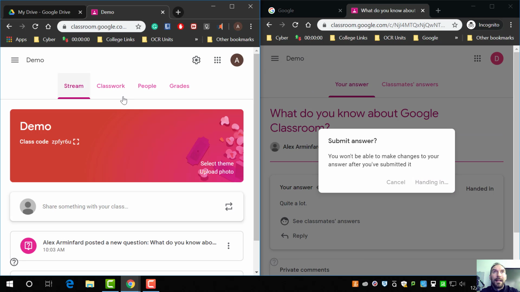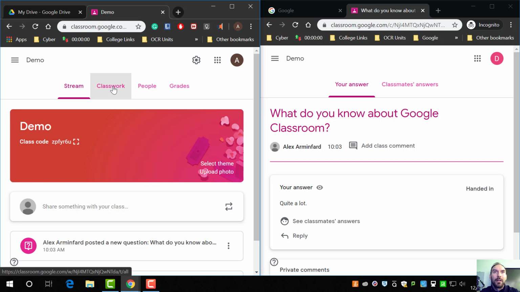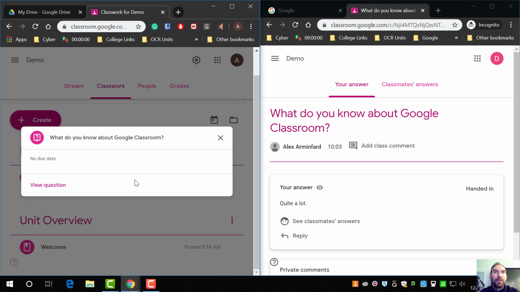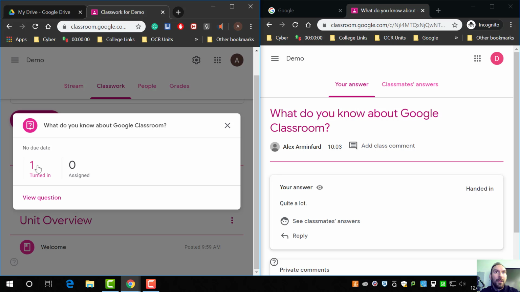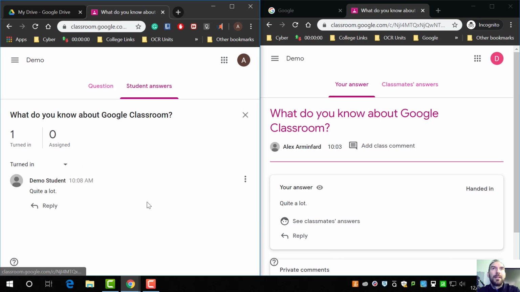So in my teacher classroom, if I look at classwork, what do you know about Google Classroom? You can see here there's only one person in the class, but one person's turned it in, so you can see straight away how many students have answered, how many students haven't answered. So let's see what this cheeky student said, demo student. Quite a lot. So from my teacher point of view, if I'm in the physical classroom, I might say, can you expand on that? What do you mean quite a lot? Can you list things? I might put that as a comment.